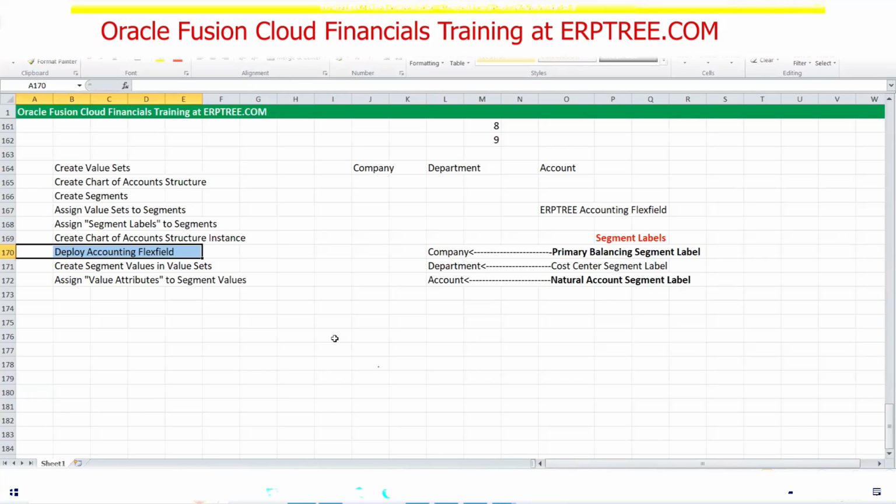Why are we talking about 99% to company? If not company, what is that 1%? We will discuss that when we talk about best practices for chart of accounts; I'll include that point there. But as of now, take company and accounts as mandatory segments. For company, we always have to assign the primary balancing segment label. For the account segment, we have to assign the natural account segment label.